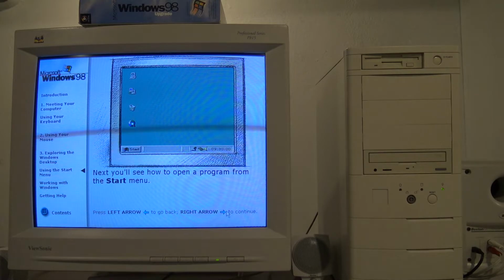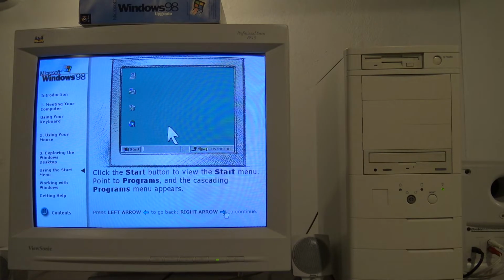Next, you'll see how to open a program from the Start menu. Click the Start button to view the Start menu. Point to Programs, and a Cascading Programs menu appears.